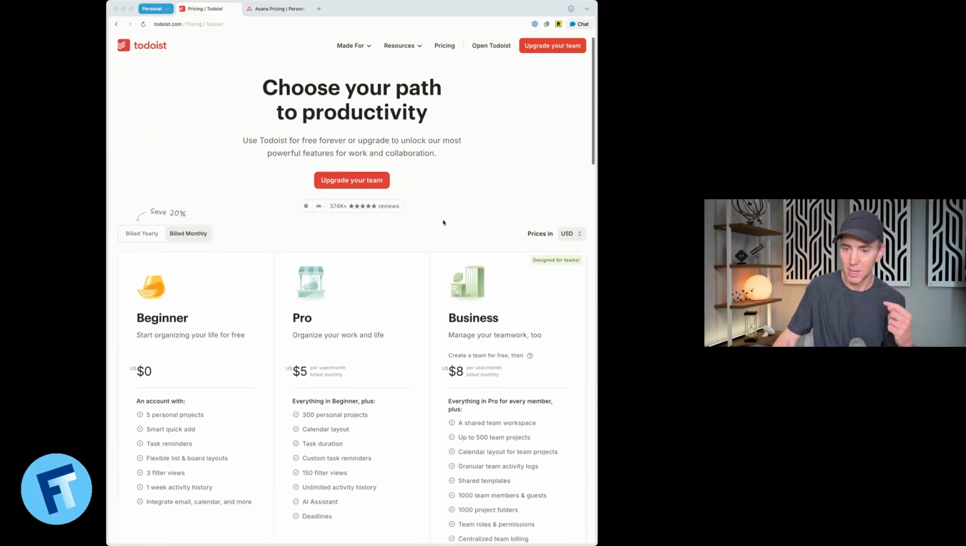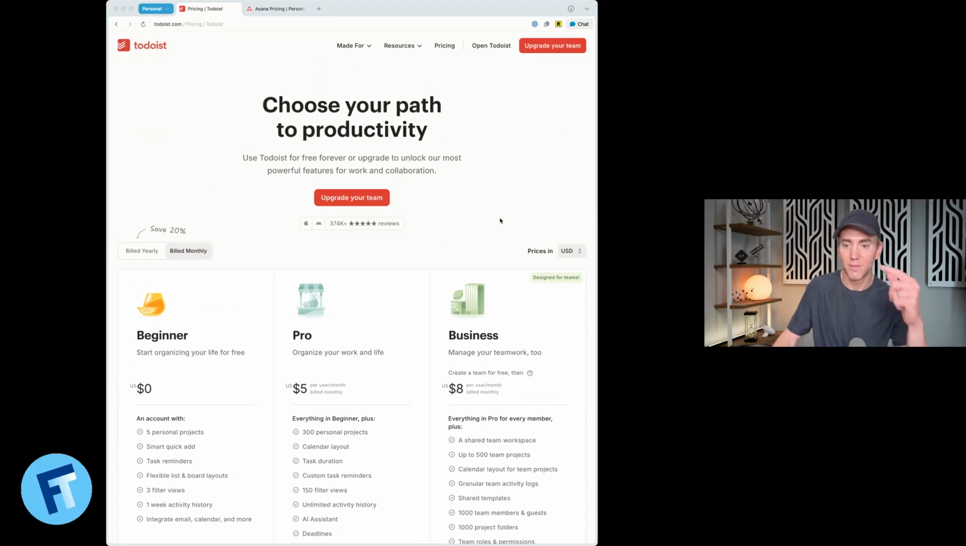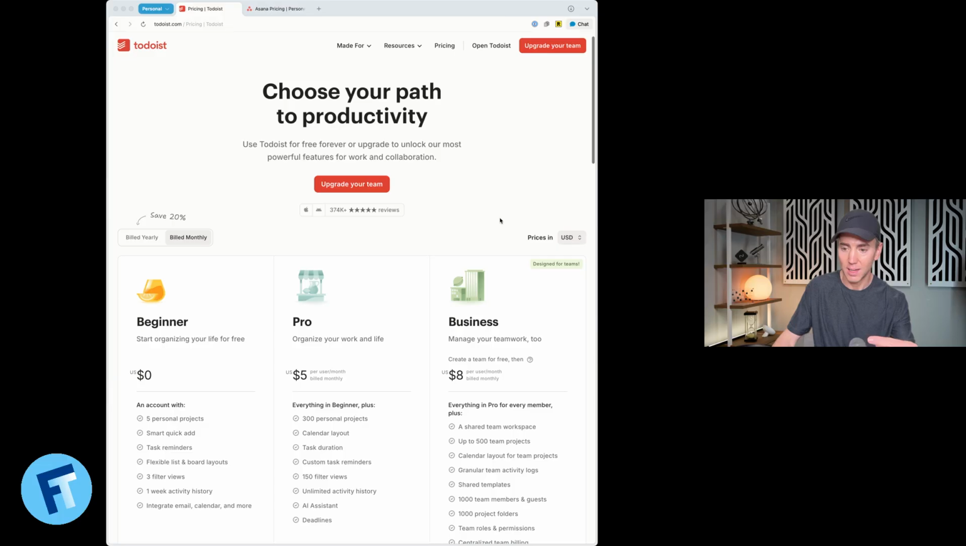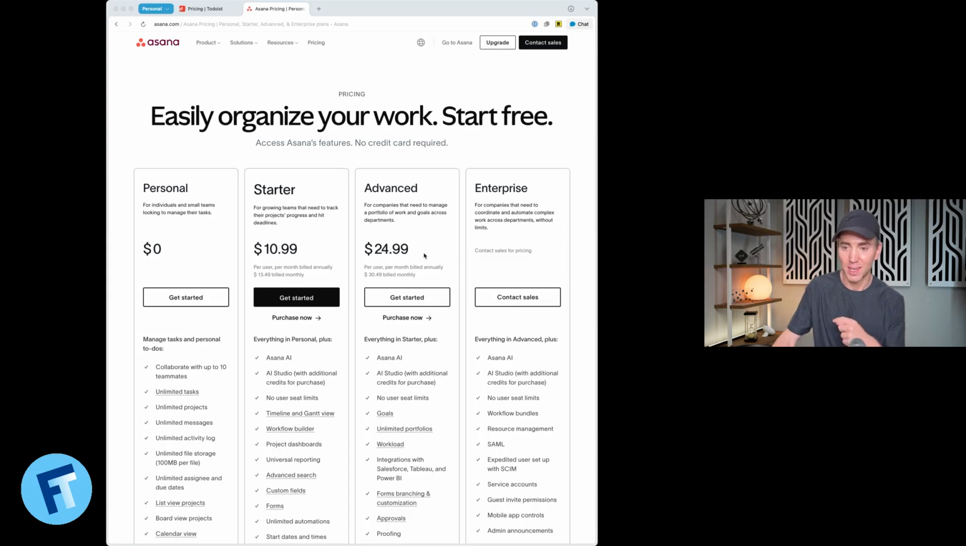Okay, let me pull up the pricing here. Okay, great. So here is the pricing for Todoist. We were in the business plan, I believe. Billed monthly, that's $8 a month per team member. Not bad. Let's look at Asana. I think with Asana, we're on the advanced plan. We're paying monthly just because we like the flexibility. We might not stick with it all year, so we don't like to commit. That is $30.49 per team member per month.